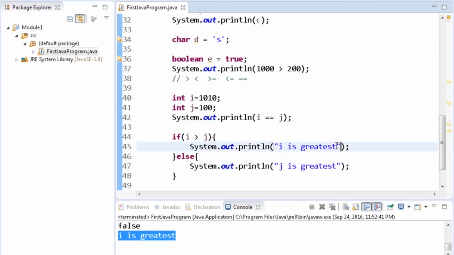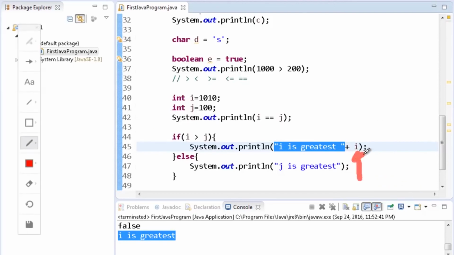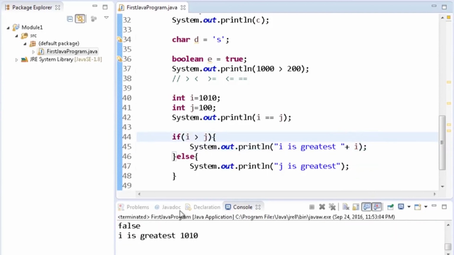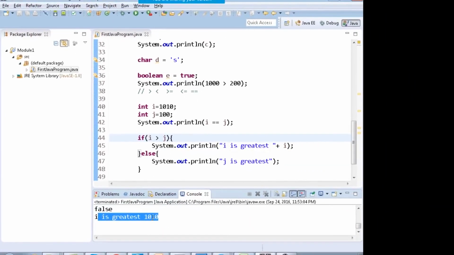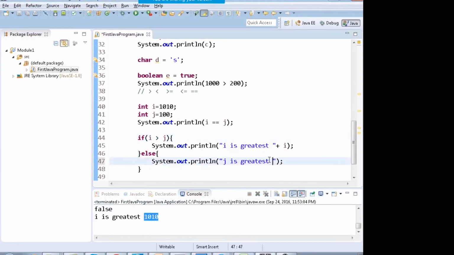Now over here, if I write plus i, this is the concatenation operator. That means whatever is there in the double quotes will be printed as it is, and it combines the value of i along with it, the memory location i. So when you run this, it will print i is greatest and it will also print the value of i. Similarly, you can concatenate the value of j as well. When you run this, the output will still be the same, but you will get the values.